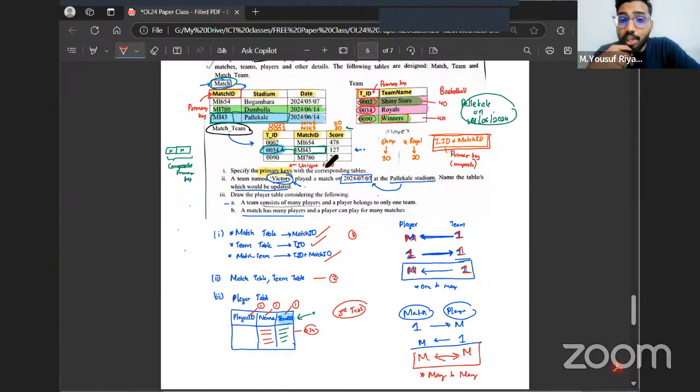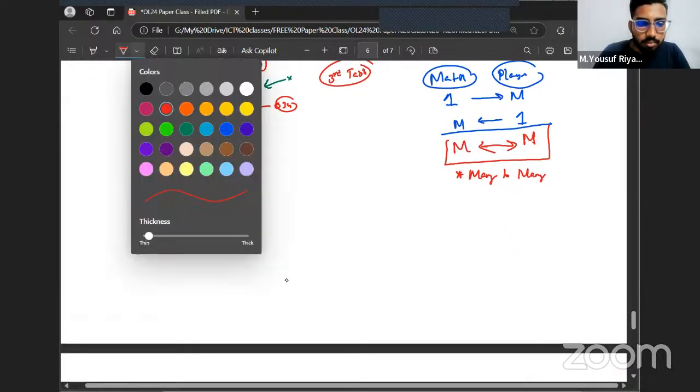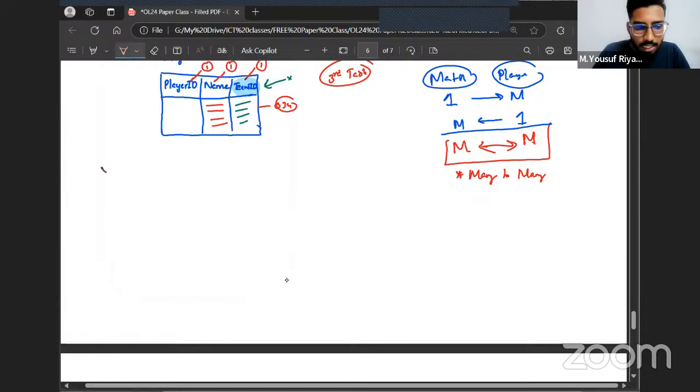What I mean by the same data recorded in multiple tables is, let's say, the team name. The team name is going to be in the team table, in the match_team table, and in the player table. The team name is in three tables. What do you call this? Same data in multiple tables. Correct. It's called data redundancy.